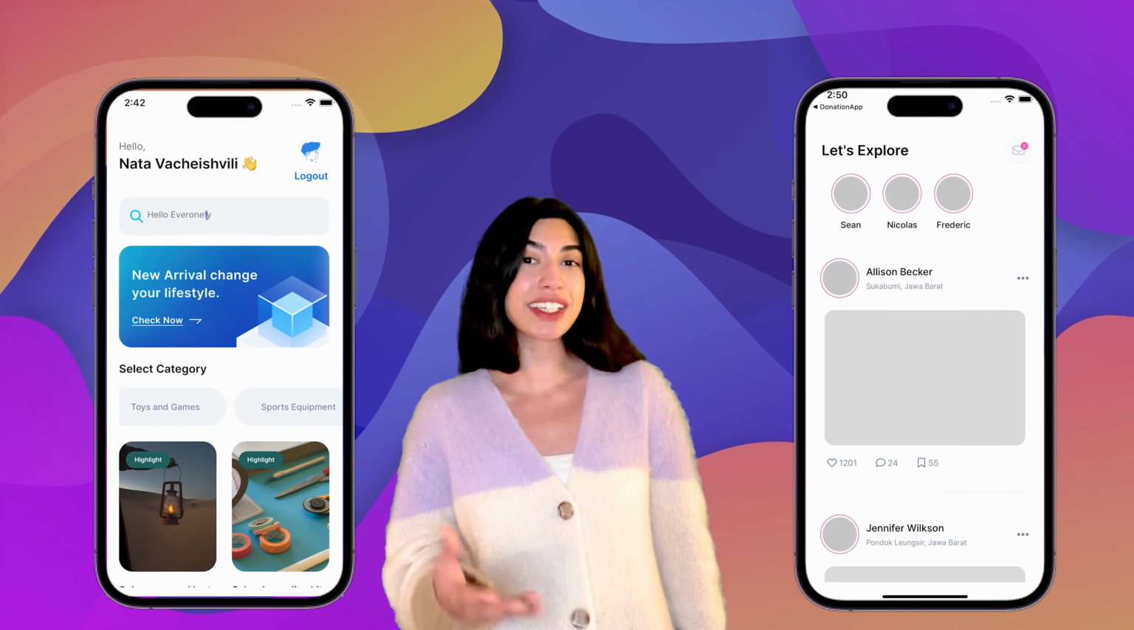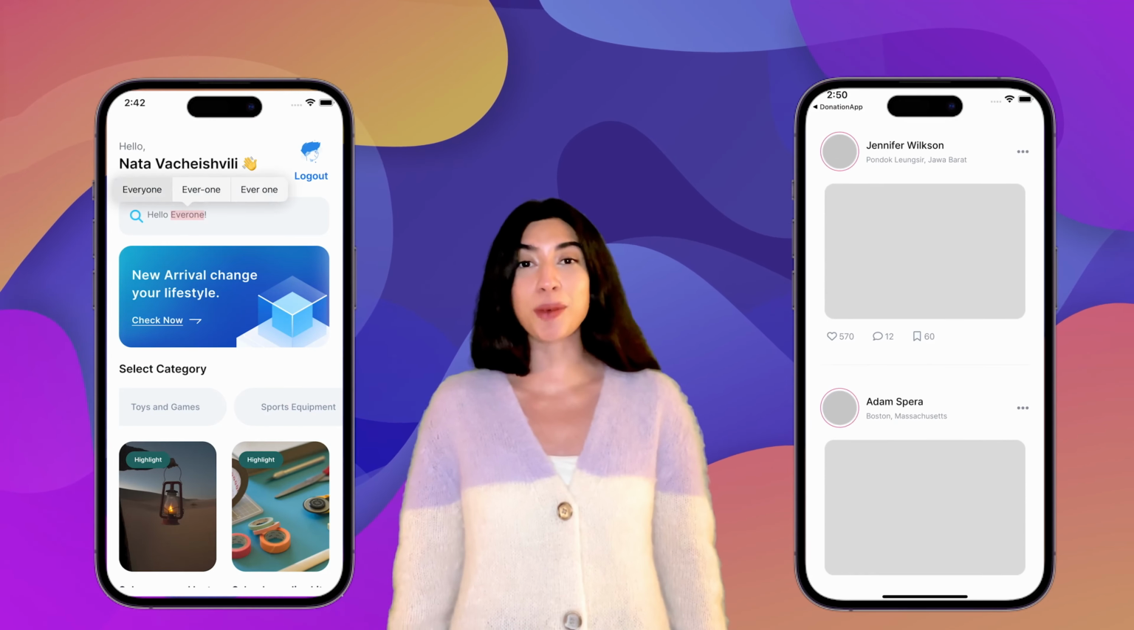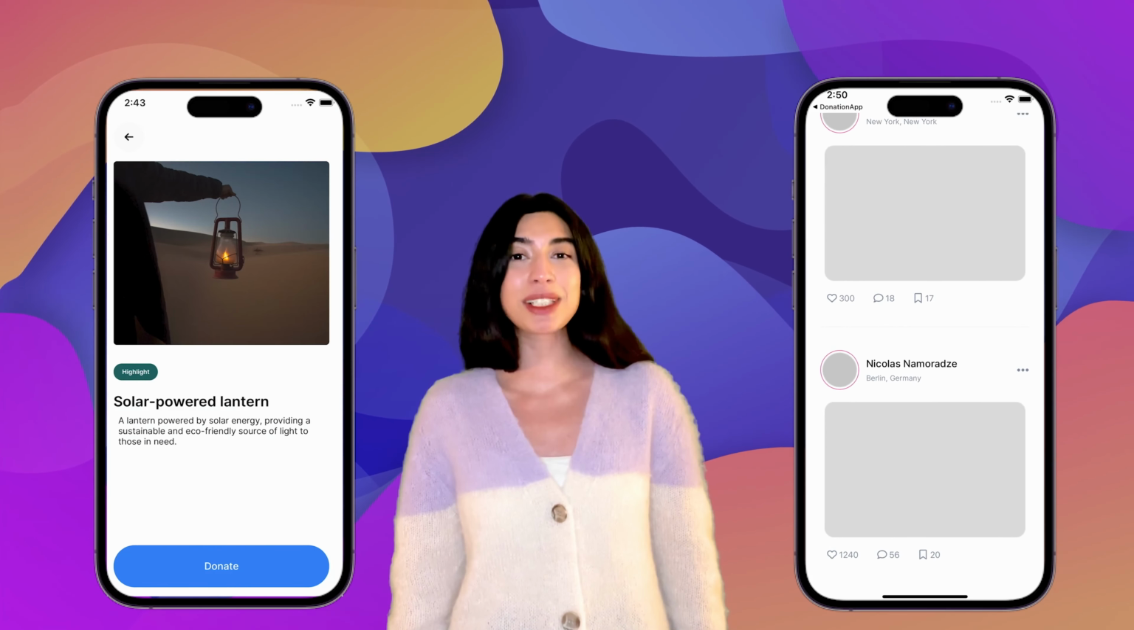If you're new to React Native, make sure you have macOS as your operating system to ensure a seamless learning experience.